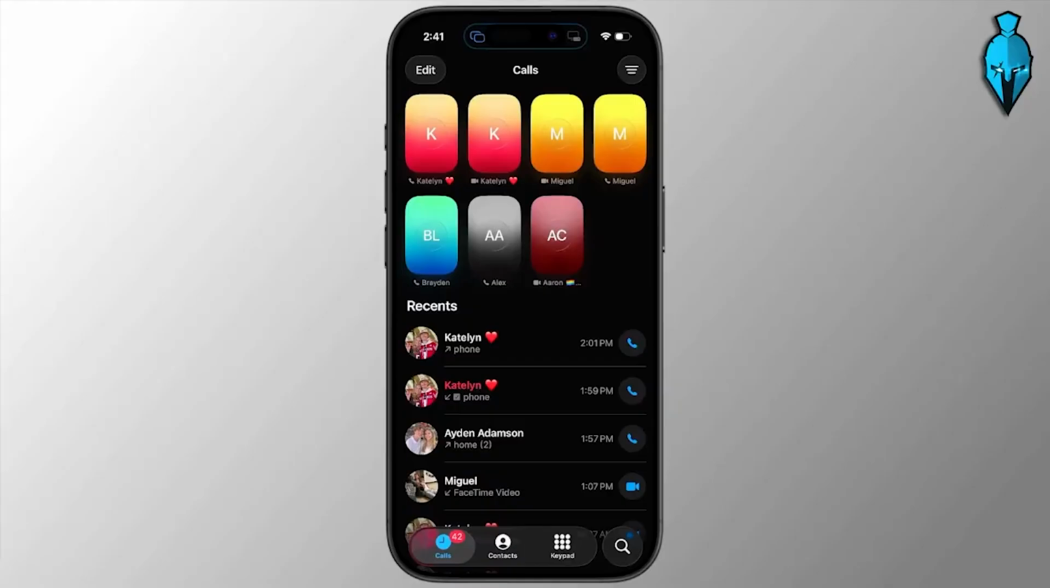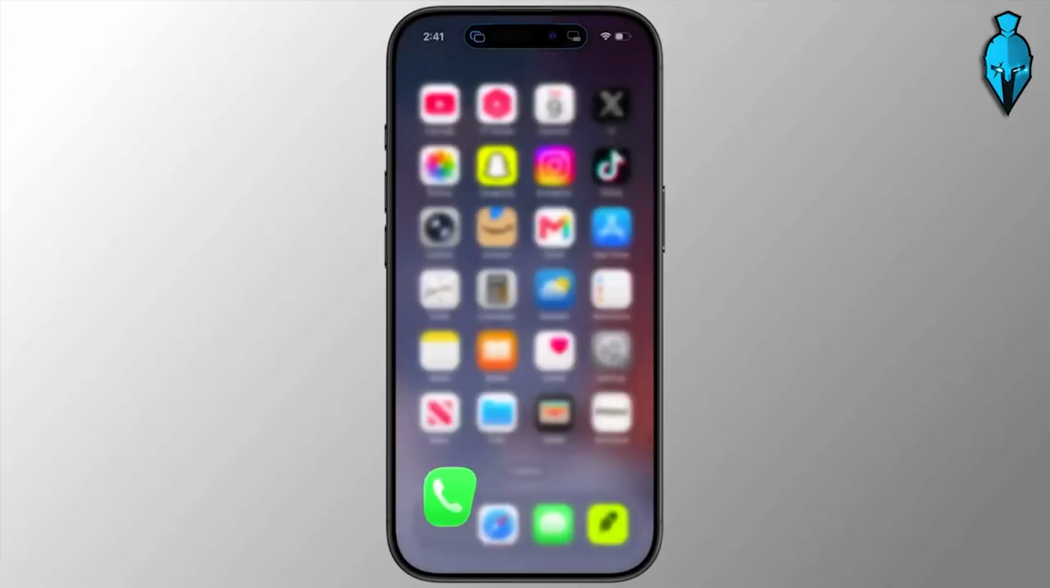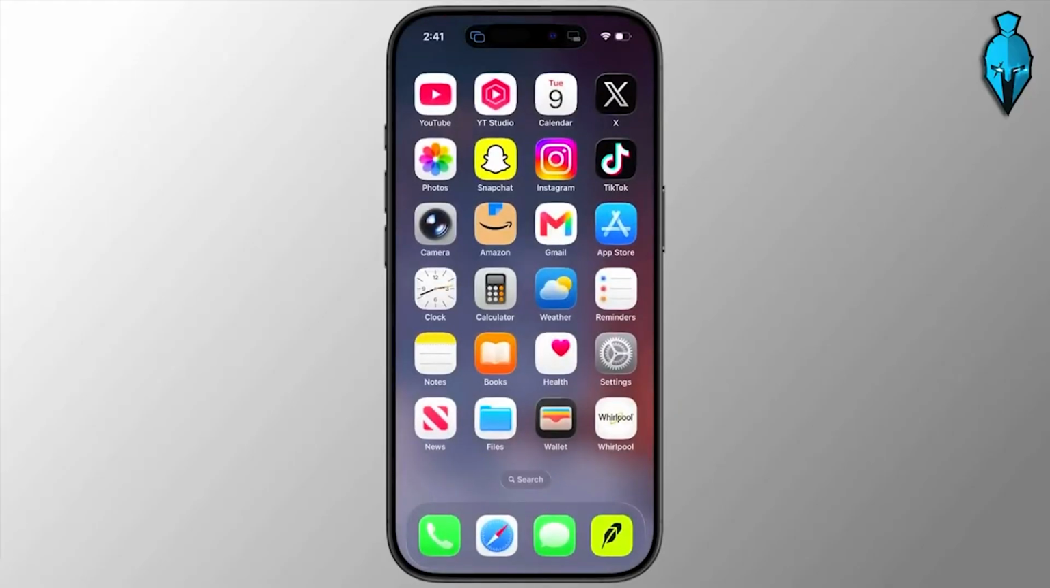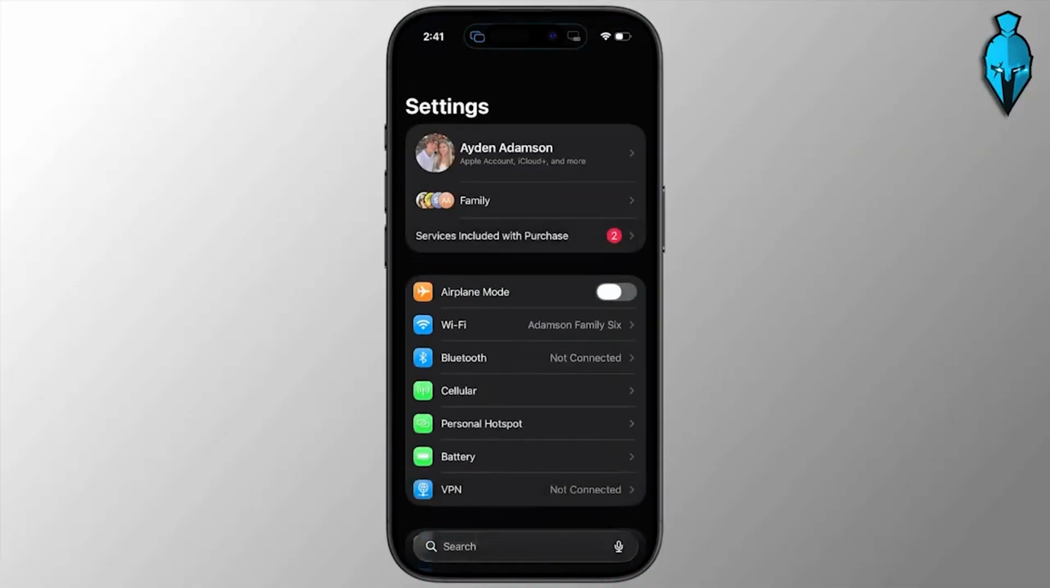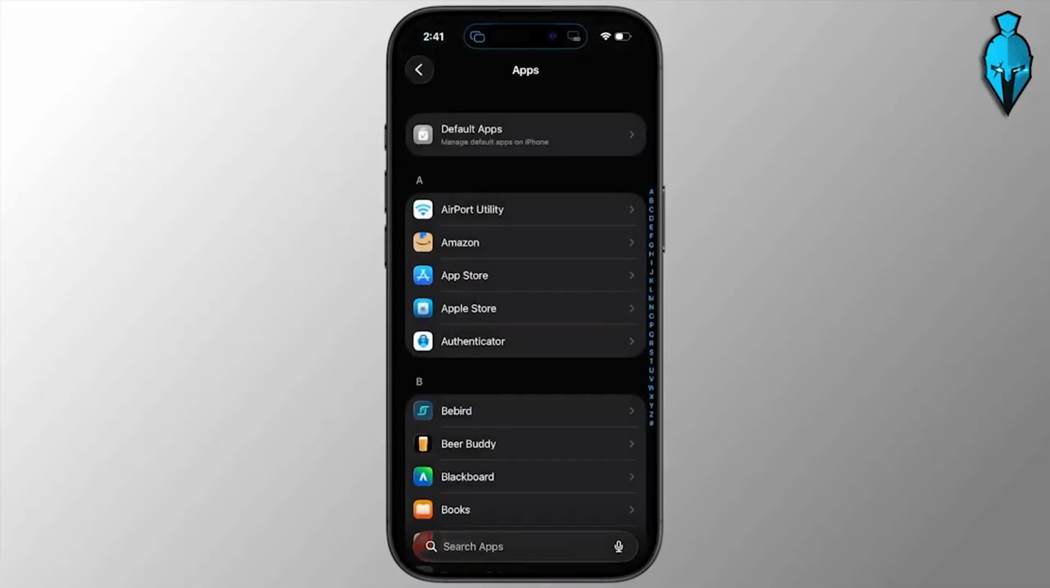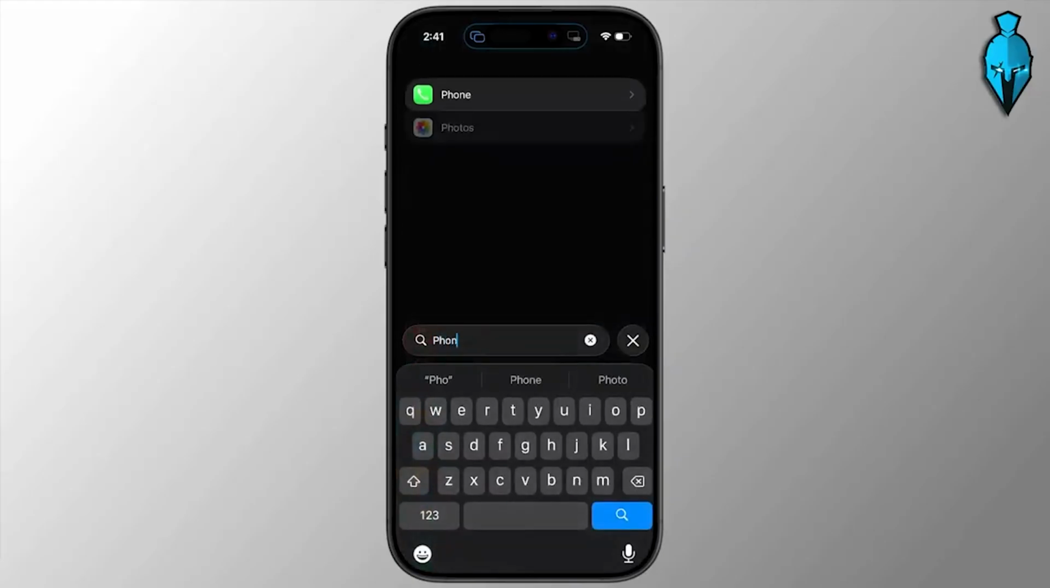First things first, you do need to go ahead and swipe out of the phone app, and I'd actually recommend fully closing it and opening up your settings app just like so. From here, scroll down, select apps down at the very bottom, and then just search for phone, and you want to open up the phone app just like so.